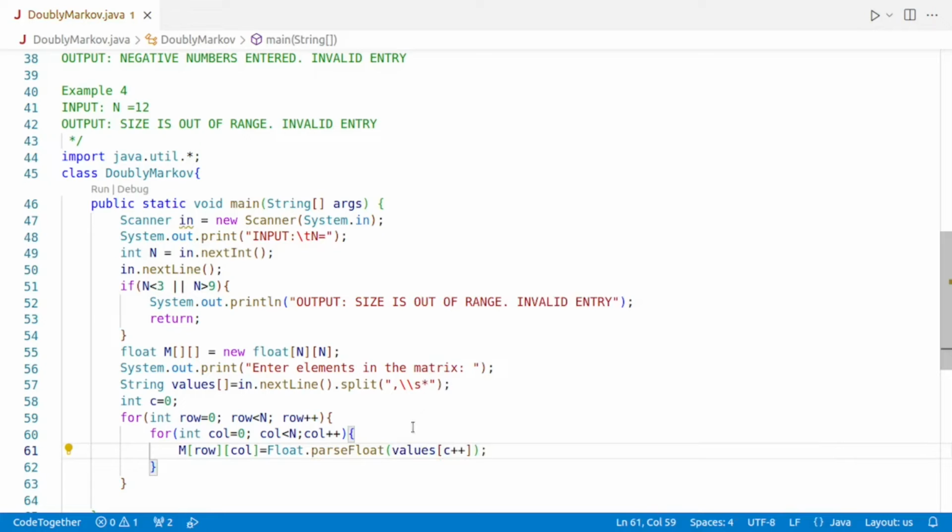So a quick recap. We are taking the values from the string array. We are starting from the value C, which is initially 0. We are converting it into a float and transferring it into the array. And once that is done, we are increasing the value of C by 1 so that we can transfer the next element into the double dimension array.